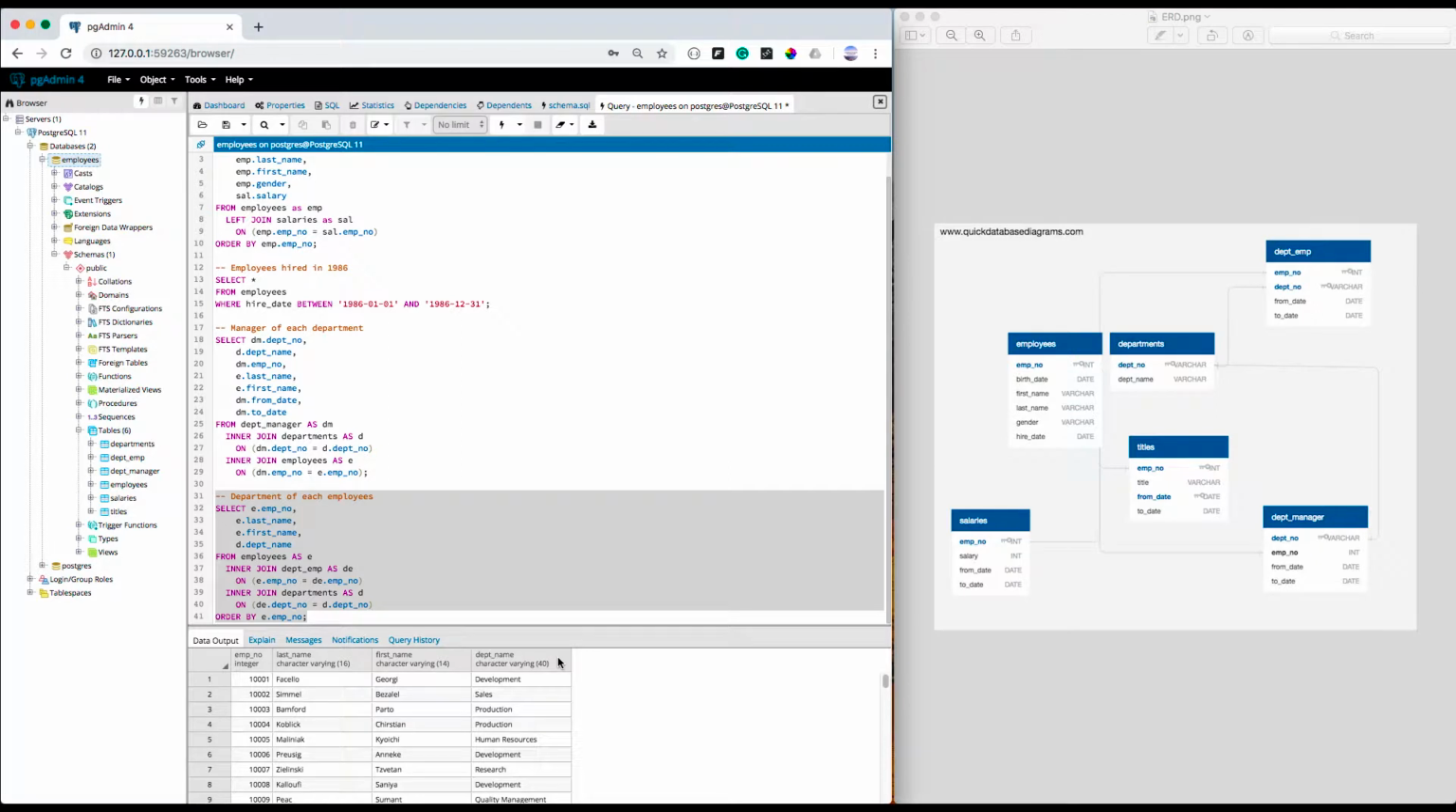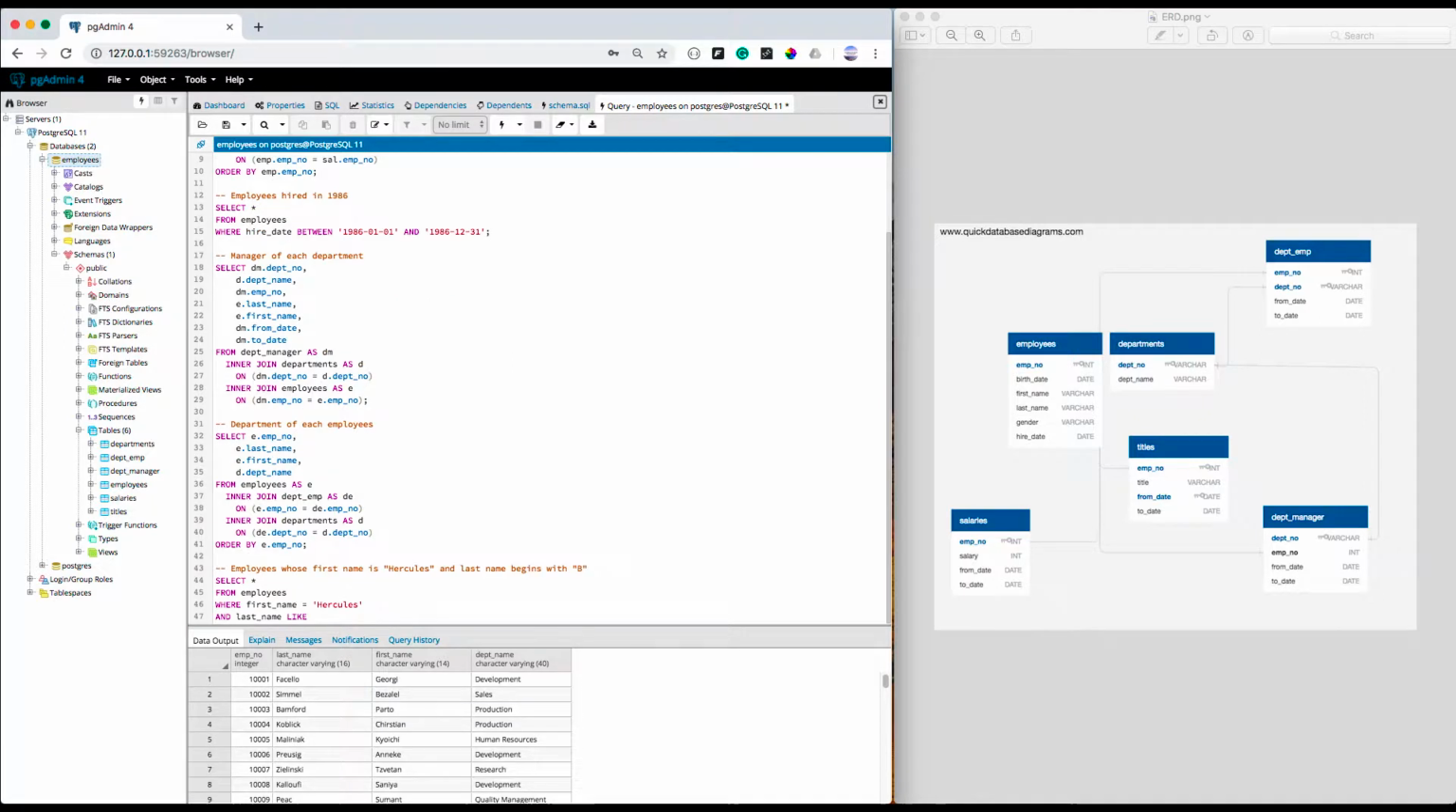Question 5. List all employees whose first name is Hercules and with the last name beginning with B. To do this, we will select all fields from our employees table where the first name is equal to Hercules and the last name is like B%, which stands for B followed by any number of characters.